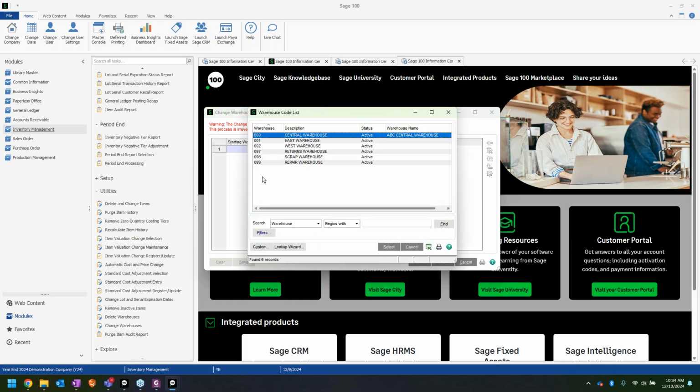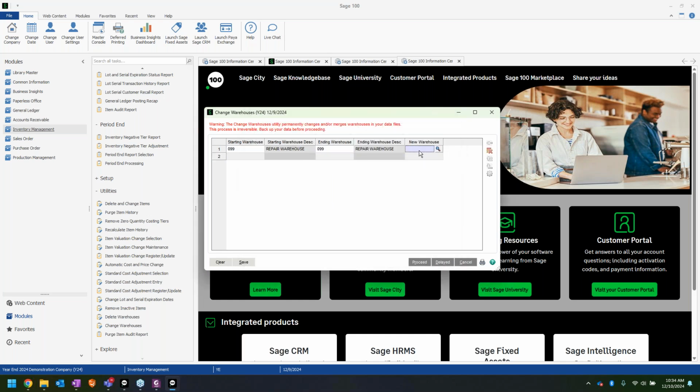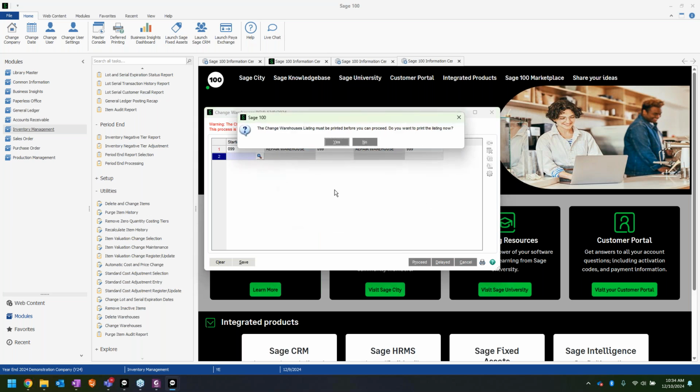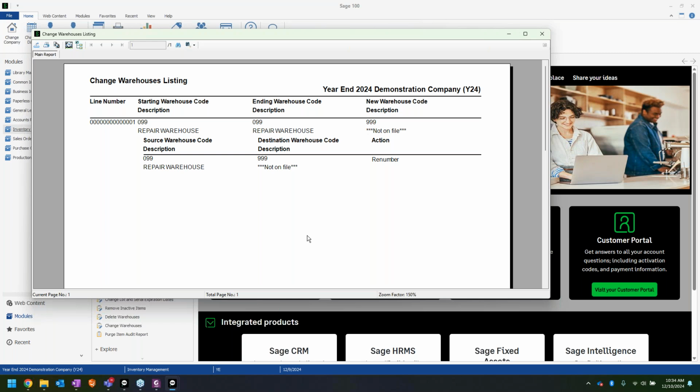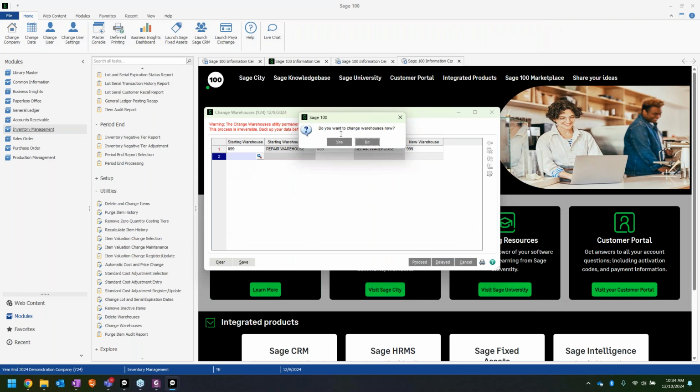I love demo data because I can just kind of destroy it. So if I actually wanted that to be 999, it would take all of my items in the 099 warehouse and move them to a newly created warehouse called 999. And if I press that, let's see if it actually makes sense. Let's do it. And it's saying it's a new warehouse, so be aware of that. And there we go.